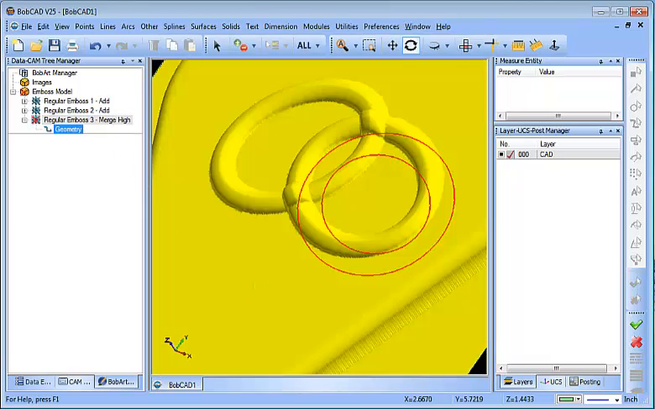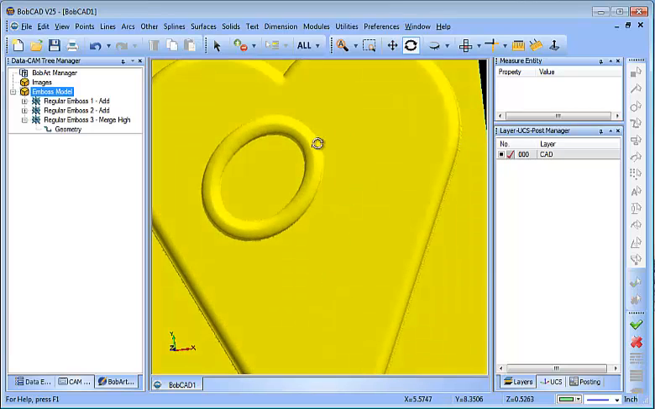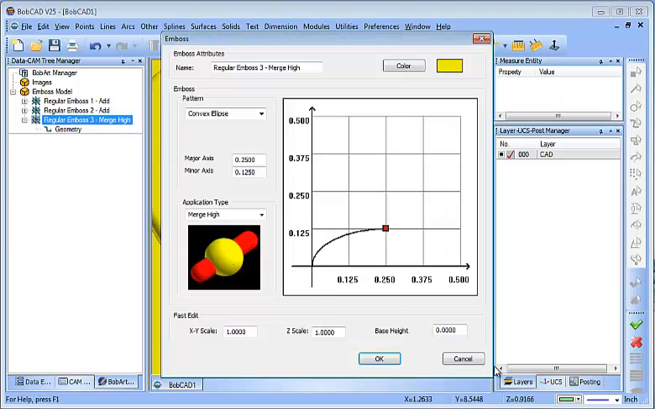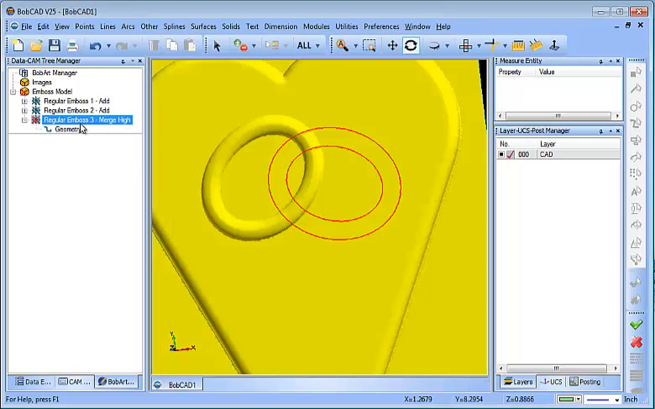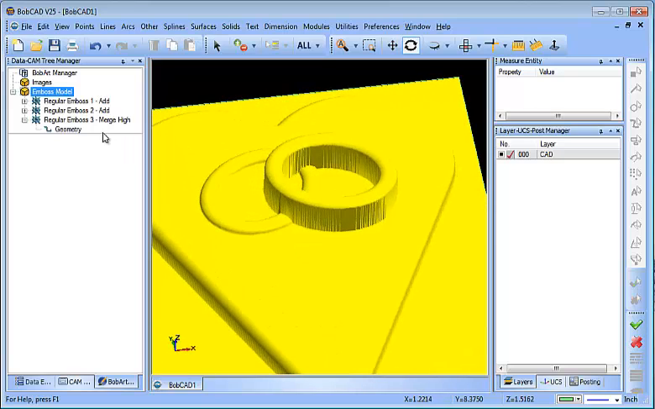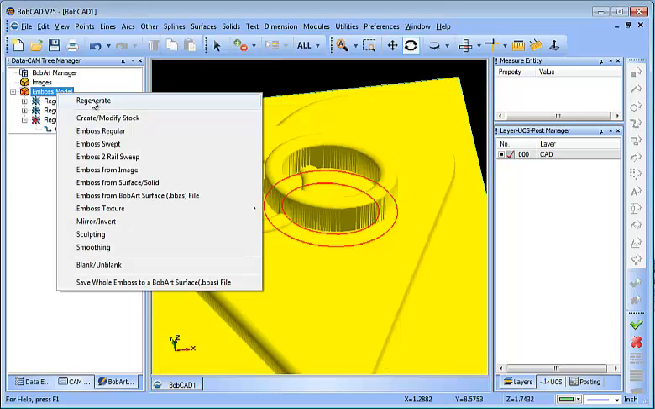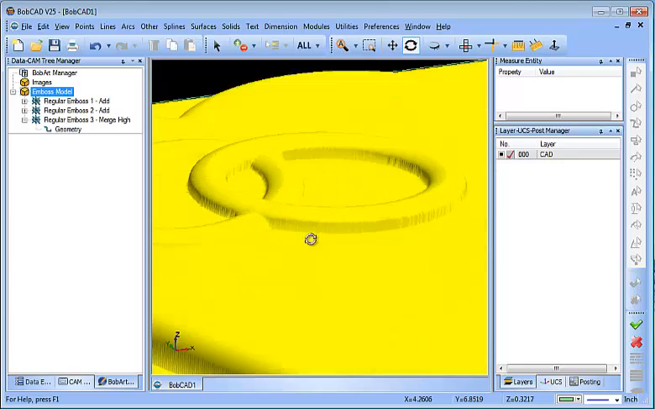So when we do a merge high, and then we'll go ahead and regenerate, you'll see that our second ring disappeared. And that's because based off of the embossment, if it's going to merge where it's high, well, it's actually not high enough, so it disappears altogether. If we come in here and I exaggerate this base height to maybe like an inch and then click OK and regenerate, now you can see that it's merging high and it's way up here. But we just want to drop this down, so we're going to bring this down to, let's try half inch and regenerate. And that gives us the look that we're looking for.